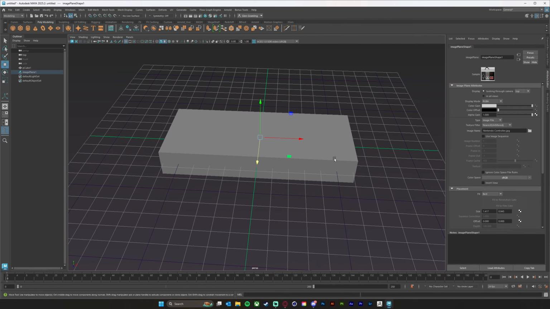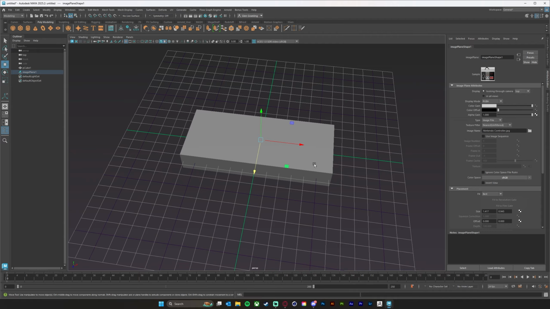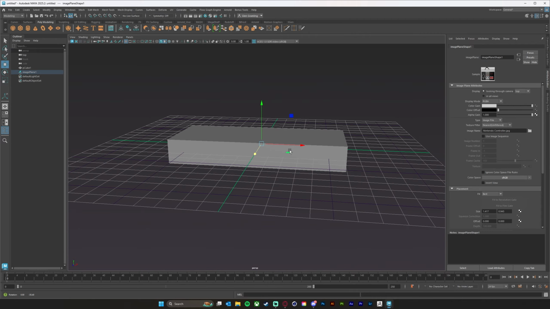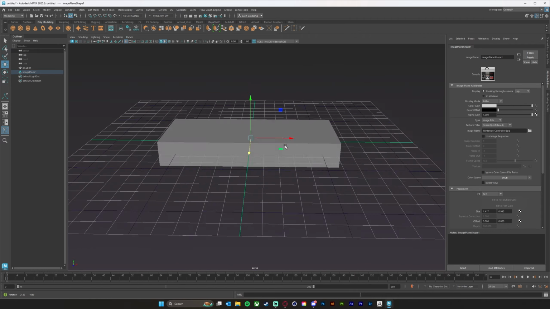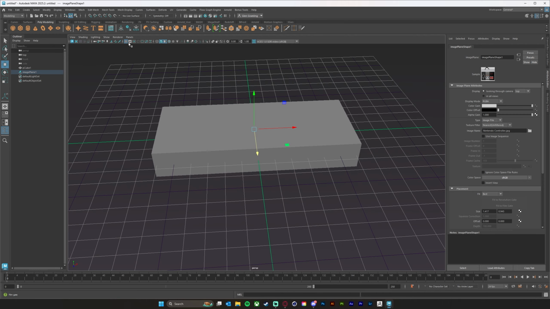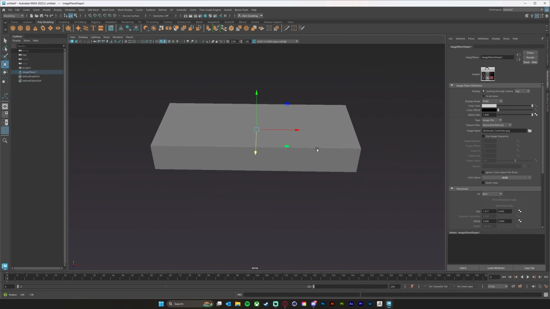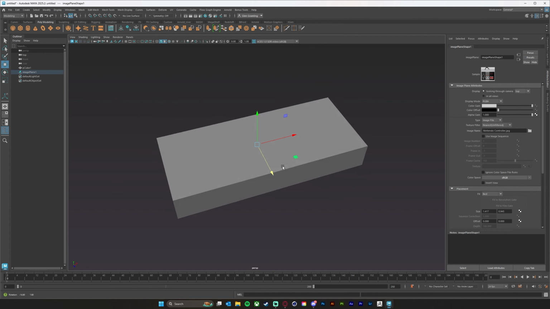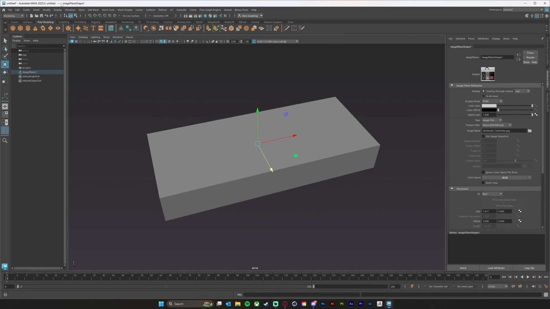So we have our image plane in there. I have some reference pulled up on another monitor that I'm going to keep an eye on. And now we can start working on our model. I'm going to hide my grid for now because that seems to be a bit distracting for me. And we're going to save our project.